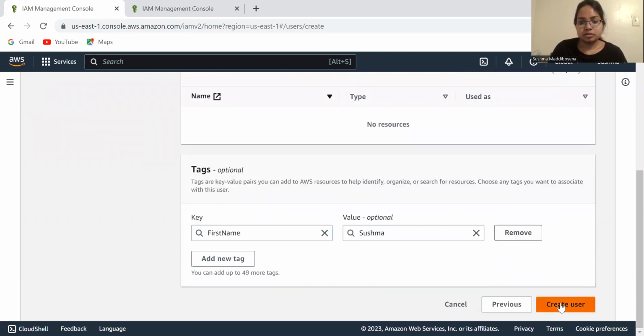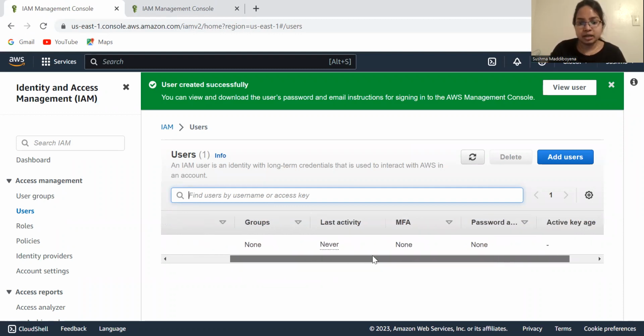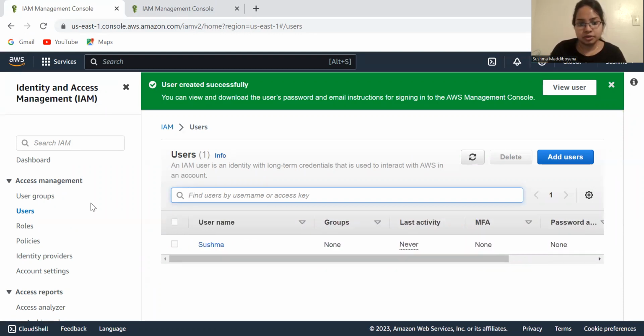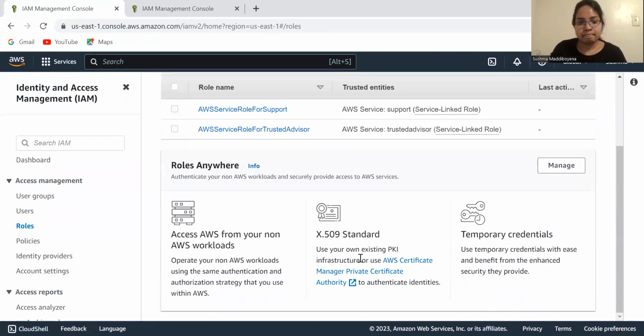I'll remove this. See here, a new user has been created with the name Sushma. These are the fields: username, groups, last activated. These are all the fields over here. And we have user roles also over here. We have so many roles over here, like AWS service role for support, AWS service role for trusted advisor.